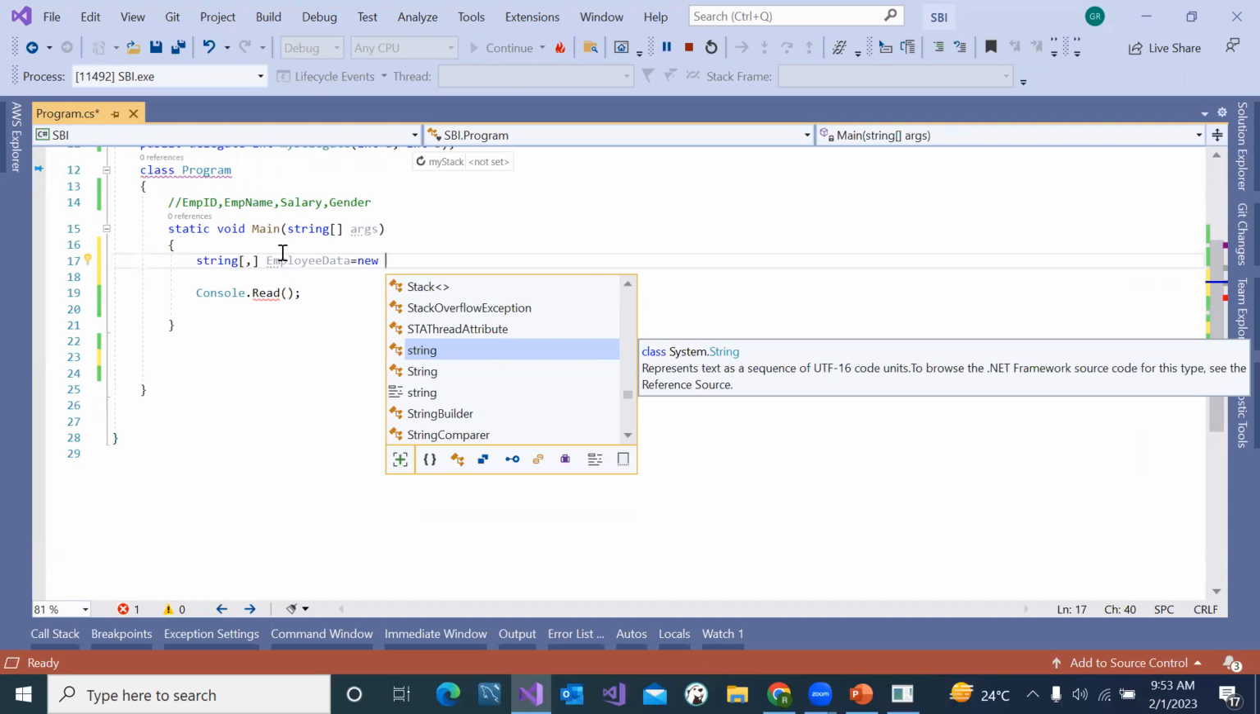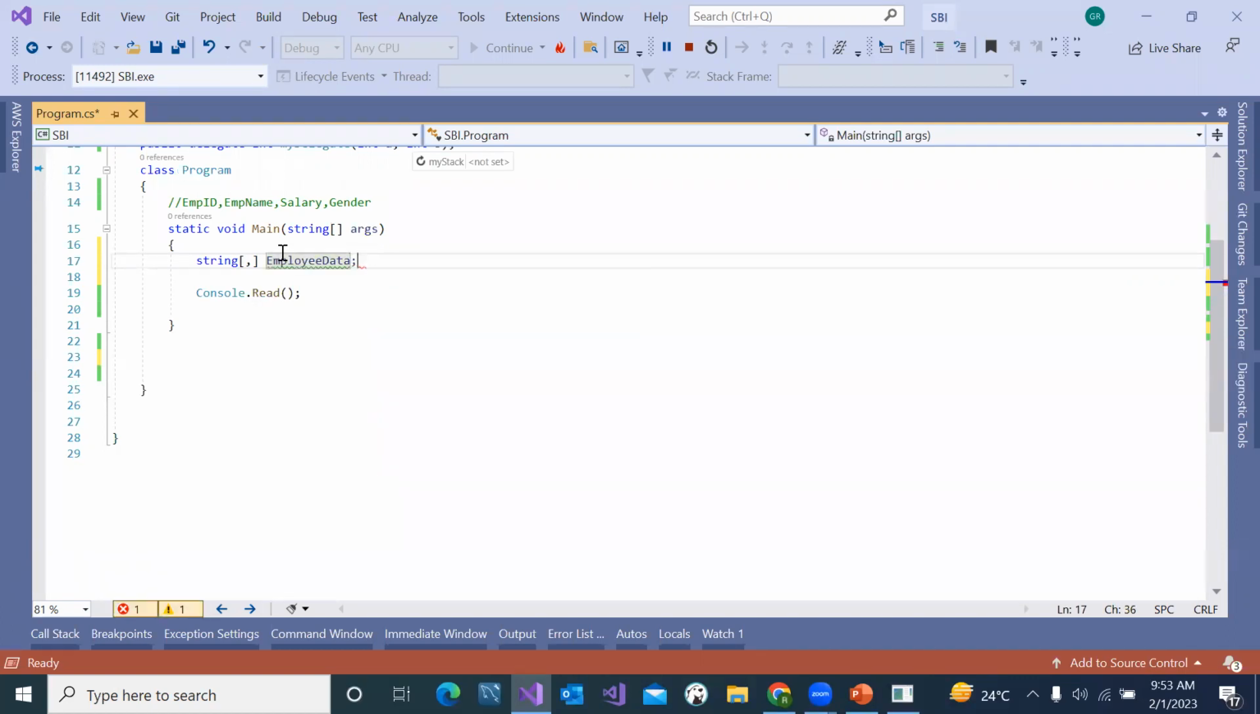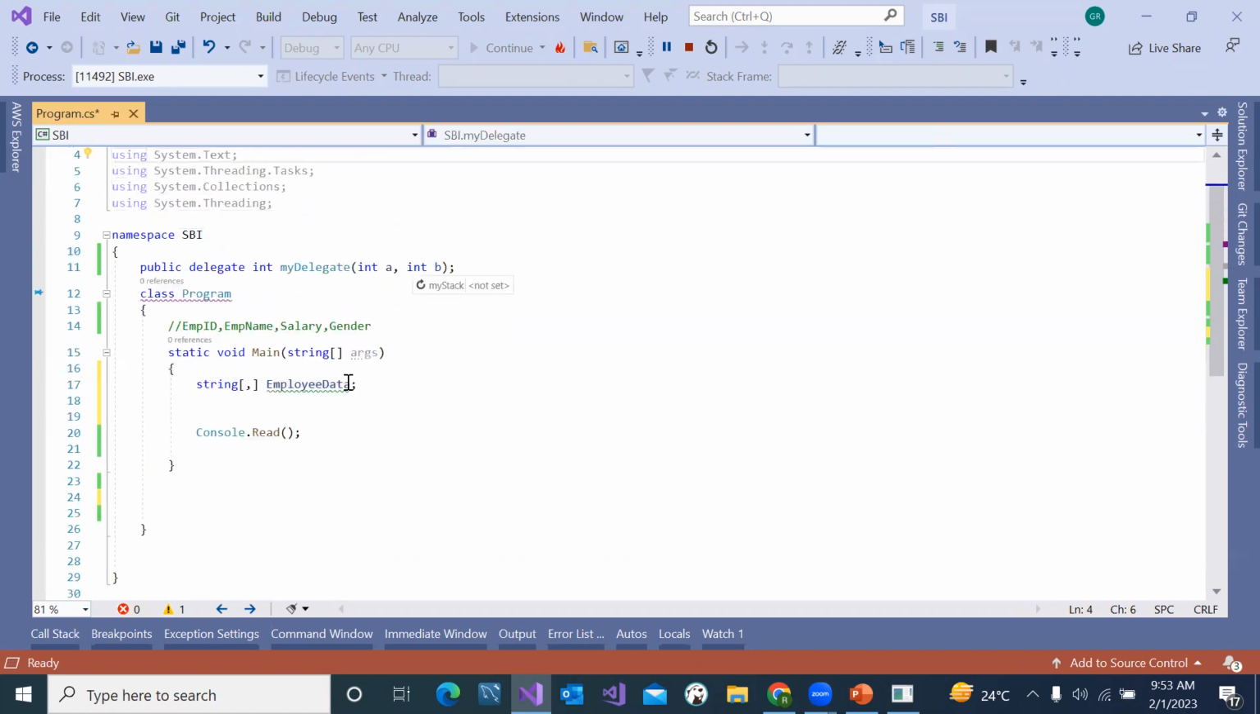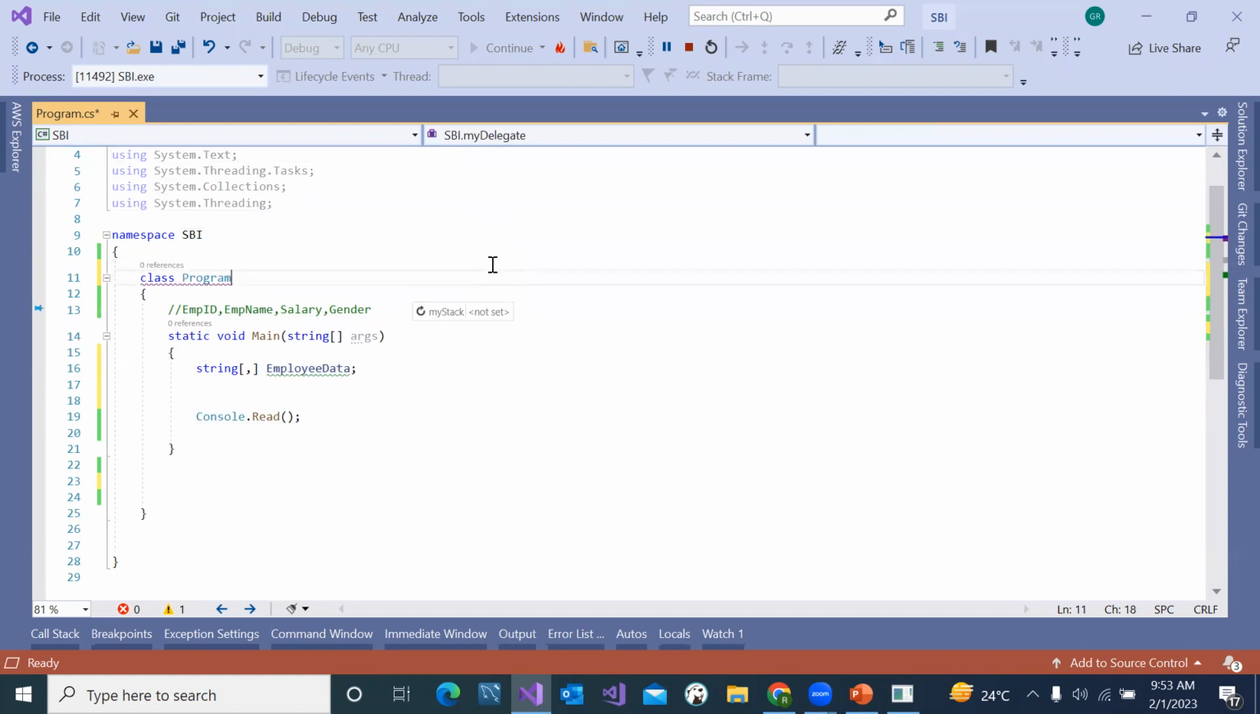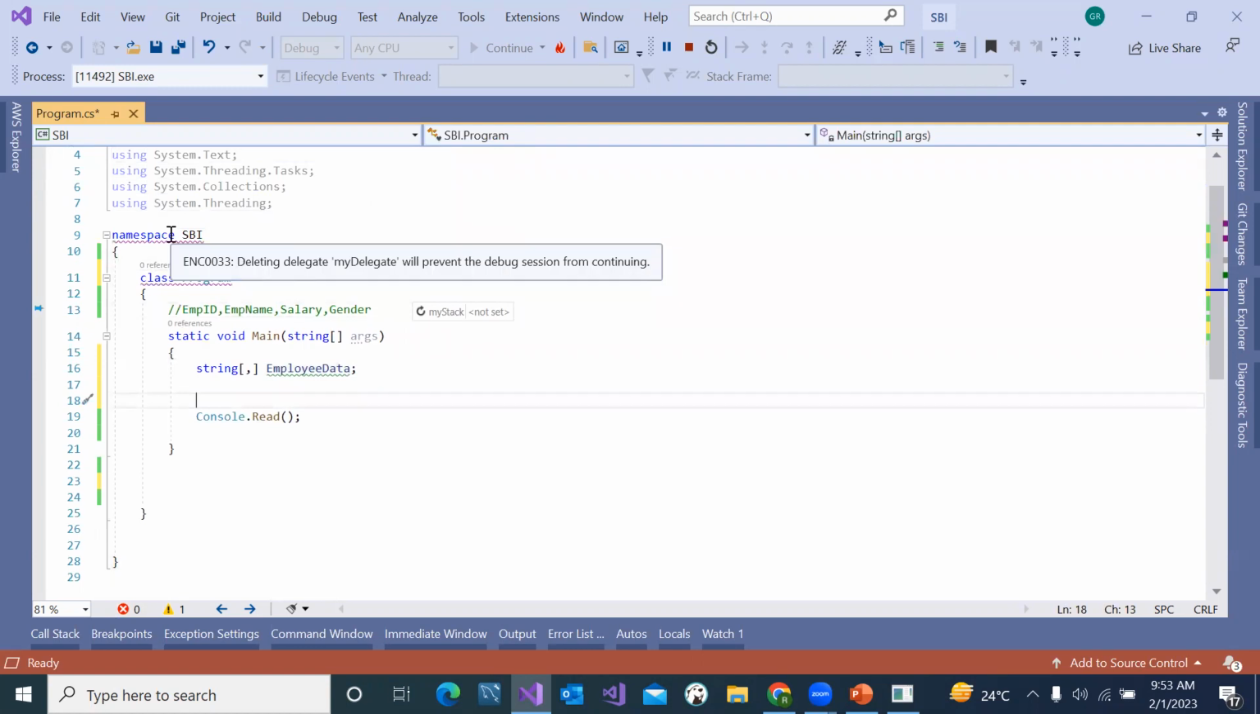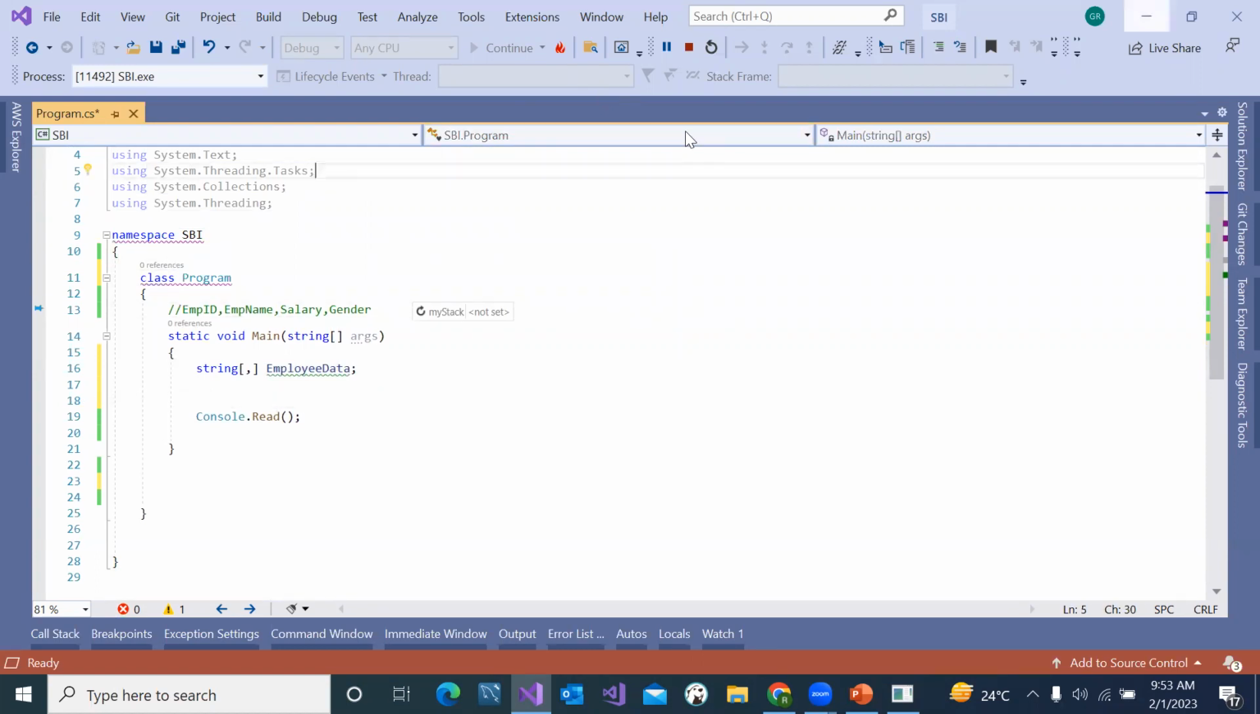I don't know the row size, so ask the user to enter how many elements he wants to add. Leave it empty here. We know the column size. We are storing 4 columns: employee ID, name, and salary. What is the column size? It is 4. The row size is at runtime.